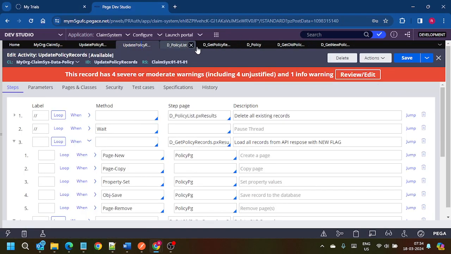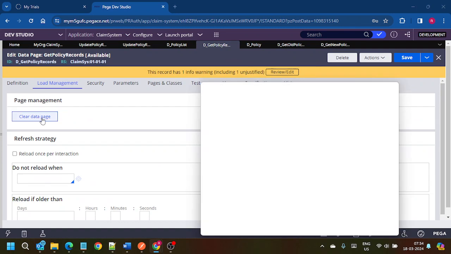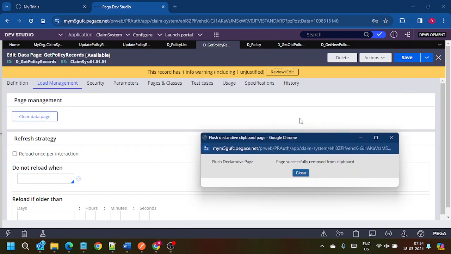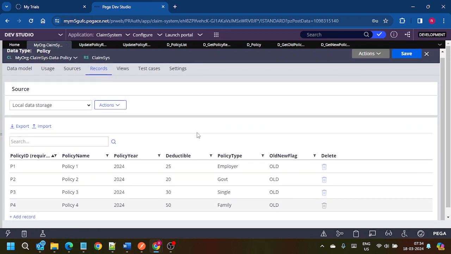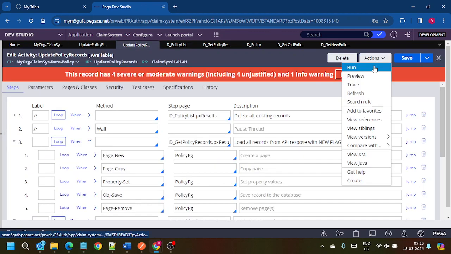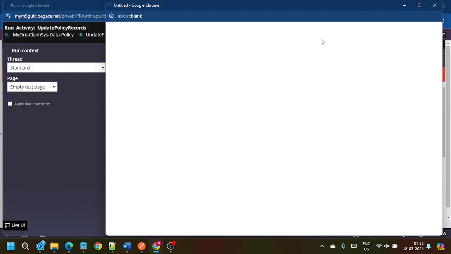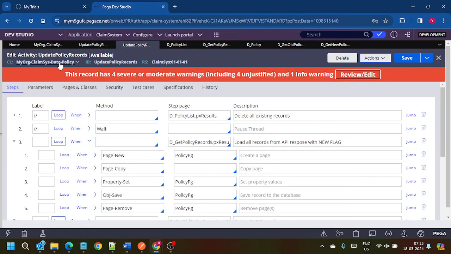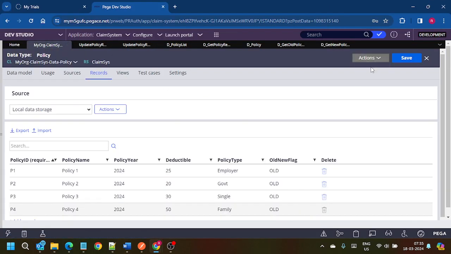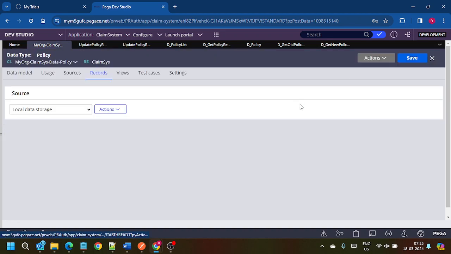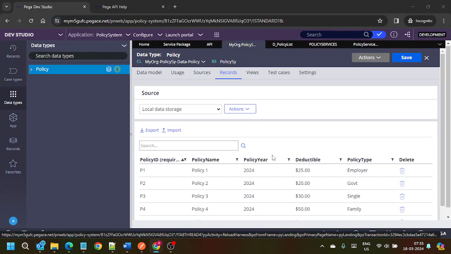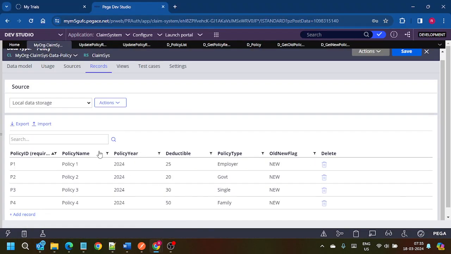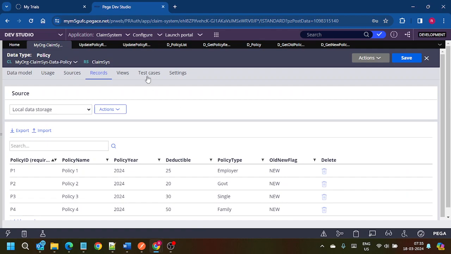Now I'm going to clear this cache because we are running on the same thread. Now let me run it. Done. We come here and refresh. If you see here, there are 4 records, not 5, and also all 4 are with the new status.